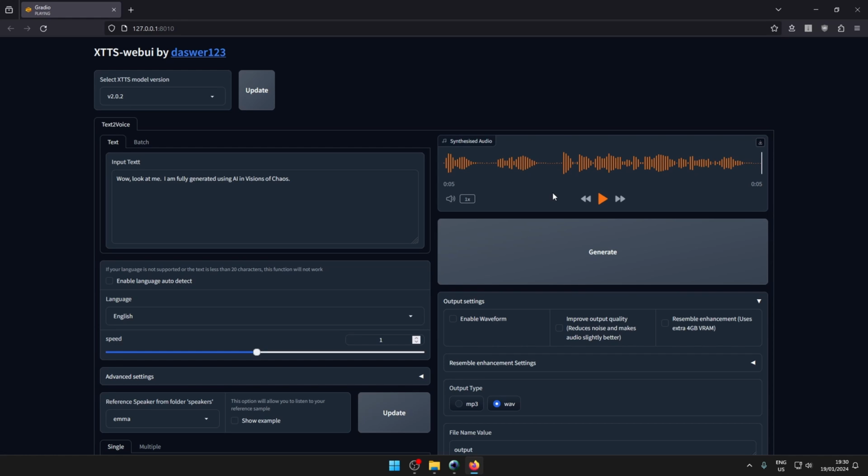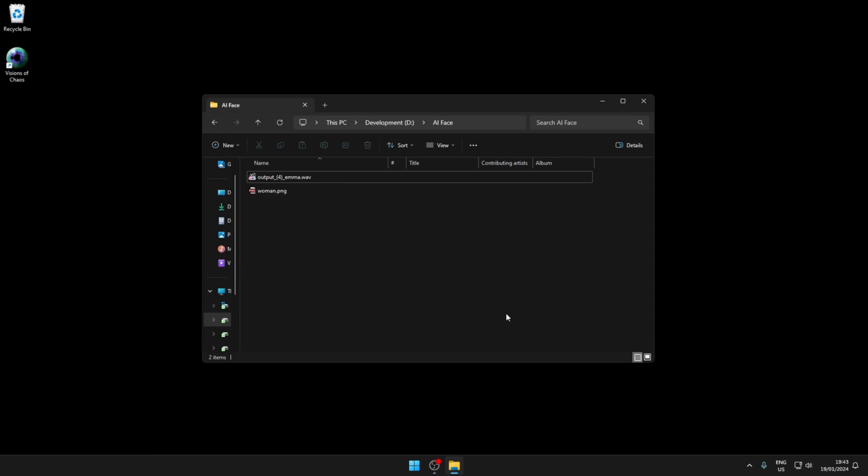Okay, that one sounds better. And that's all we need to do with the XTTS Web UI. Okay, if we play the output from XTTS, you may notice it's got a bit of static or noise in the background.